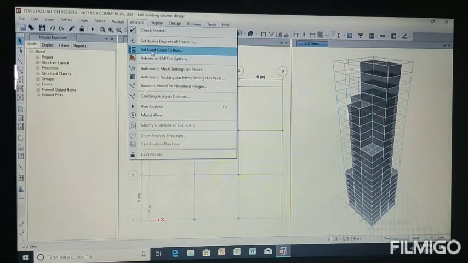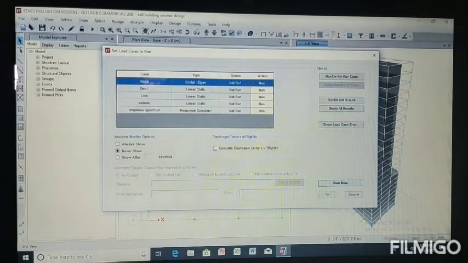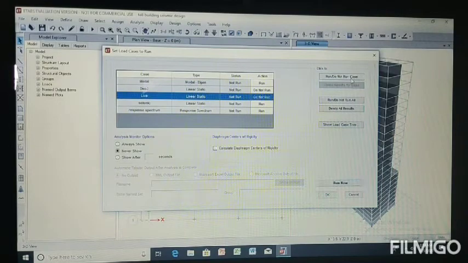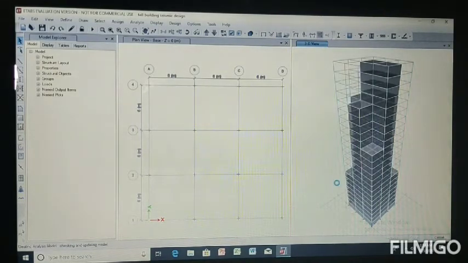So go to Analysis and set load cases to run. Here the dead and live load cases are not to be run. Then click Run Now. The analysis is running now.